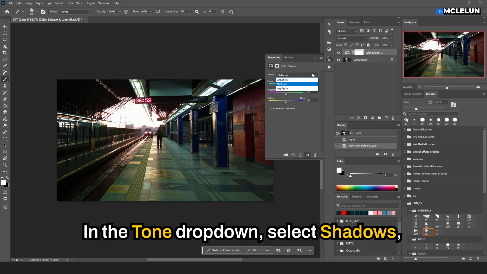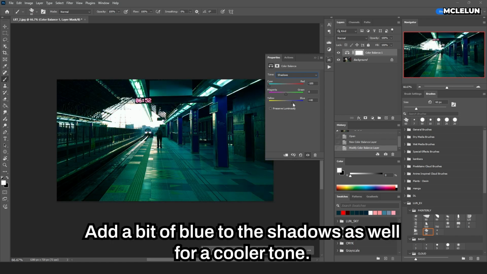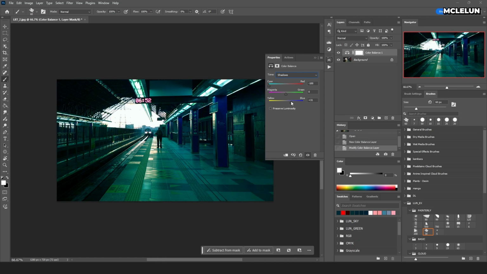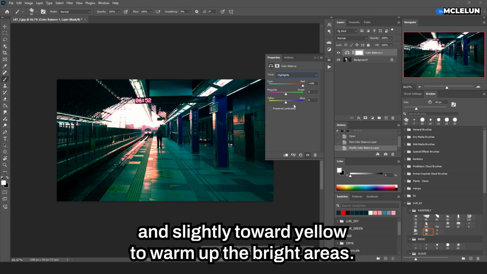In the tone drop down, select shadows, then move the slider towards cyan to tint the darkest areas. Add a bit of blue to the shadow as well for a cooler tone. Next, switch to highlights and move the slider towards red, and slightly toward yellow to warm up the bright areas.